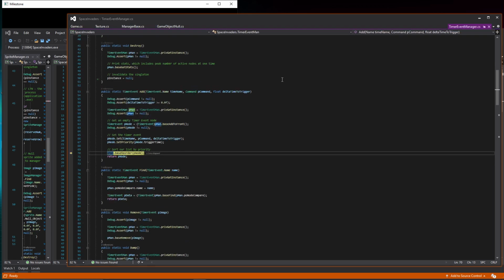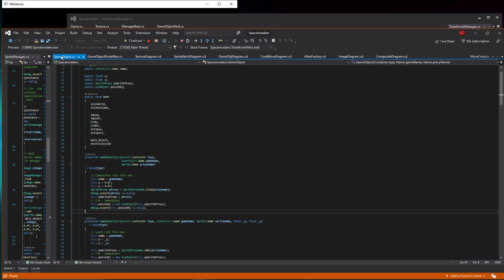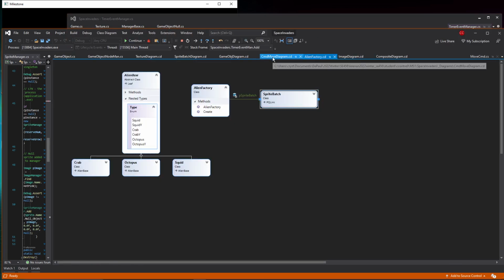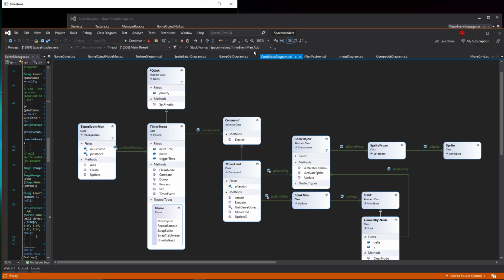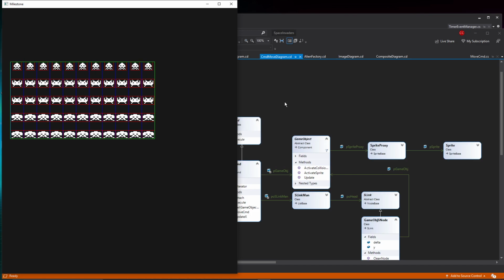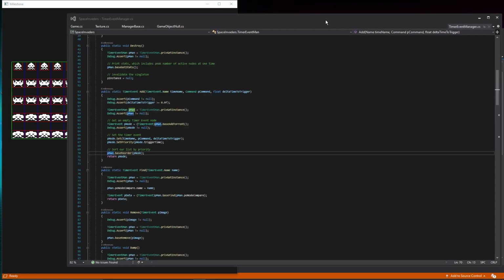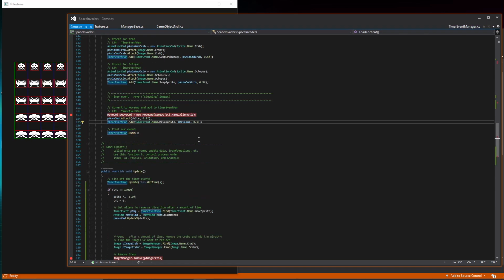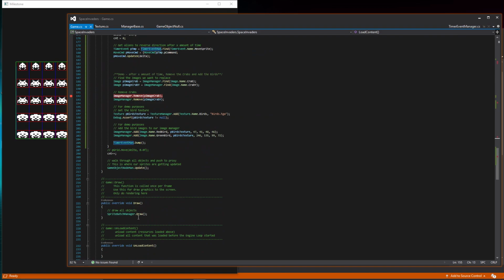Okay. And here's again the diagram. All right, so second to last, we are going to talk about the draw methods. While that's going on in the background, here is the draw method for our sprite batch manager. Let's just put a breakpoint right there.